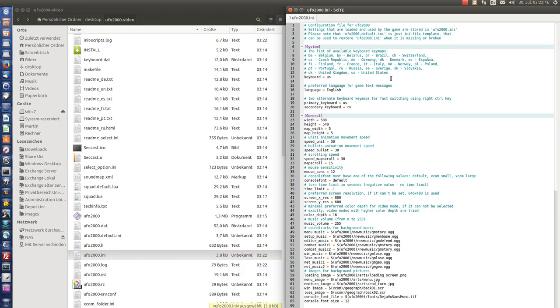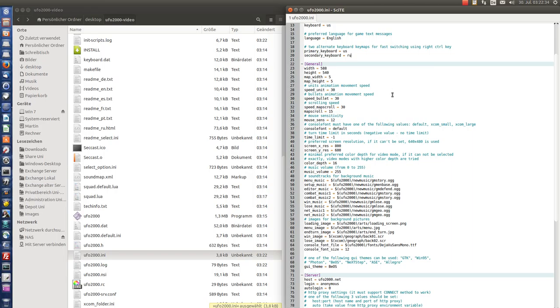This is one of those files every user would have access to, so it's recommended to keep it for yourself. You can change the language, you can also change the keyboard layout, you could even have a secondary keyboard layout which you can switch on the fly inside the game. I never used this, but one could use this. And then here begins the general part.